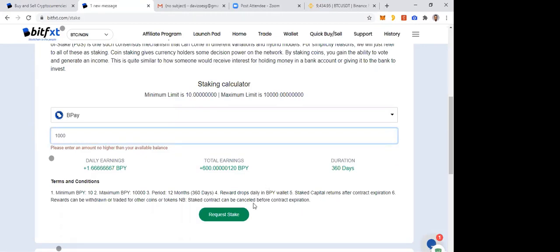And guess what? It's quite sweet because can you see this? Staked capital returns after the contract expires and can be withdrawn or traded for other coins. Stake contracts can be cancelled before contract expiration. Are you seeing that? That means I can stake today, and let's say in 1 month's time I need the money urgently, I come and cancel the contract, and then I get back my funds. It's very simple, so it's quite easy for everybody to use, right?